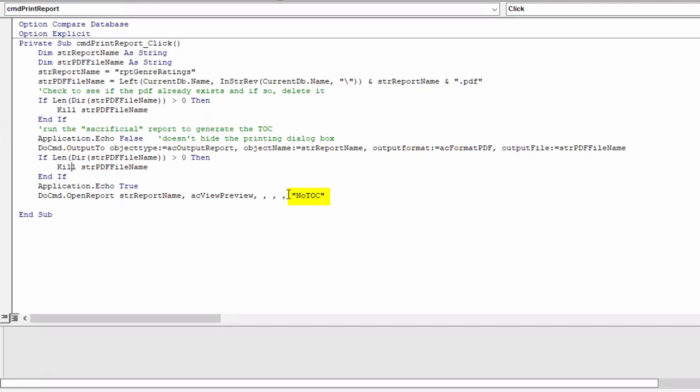This time I add OpenArgs of no table of contents, which is basically the switch that determines if I'm going to redo that table of contents or not. I didn't really find a way to do the DoCmd.OutputTo of the report with an OpenArgs, so it was simpler to just put it, and so that by default, when the report opens, it generates a table of contents. So when I open it in the print preview, that's when I say, oh, no, I don't want a table of contents.